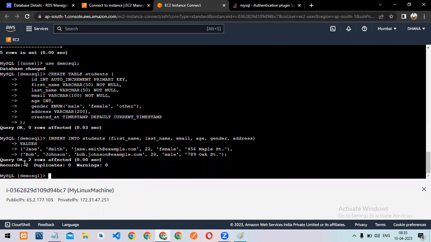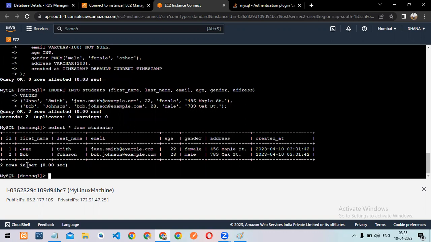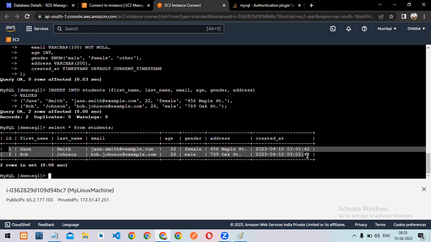See here, query is okay. Two rows affected, and records have been inserted into 2 rows. If you want to see all the values, select star from your table name. Maybe your table name is students. See here, this is the data which we have inserted: ID, first name, last name, email, age, and gender. So our first query created the table. In our second query, an insert query, we inserted 2 values.